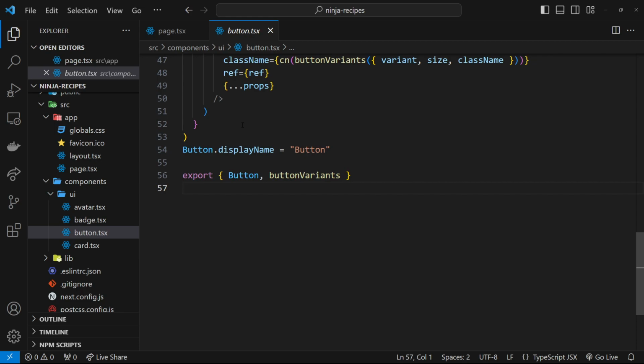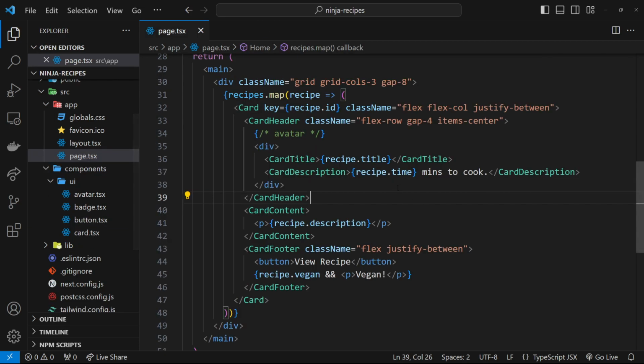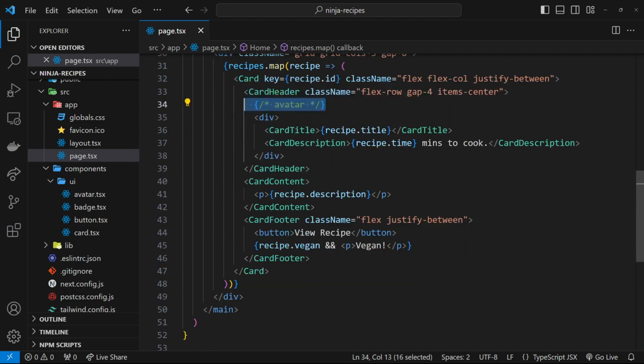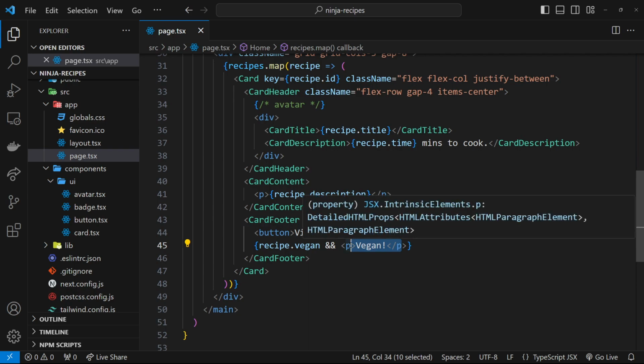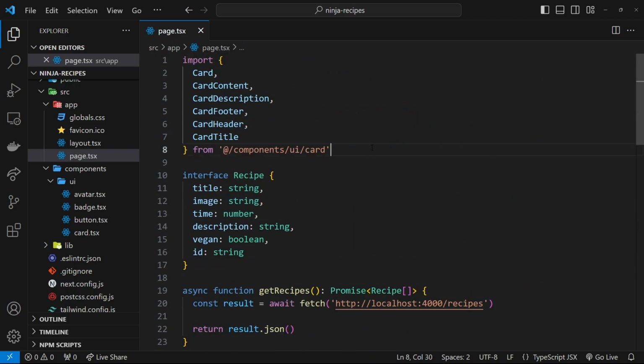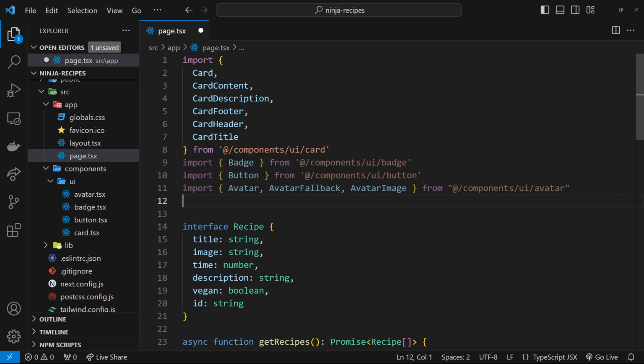Awesome. So then let's try adding some of these into our page component. So we want an avatar here. We want a button component here instead of this standard button, and then a badge here for this thing. First thing I'm going to do is just import the things we need. I'm going to paste these in. So we want badge from this thing right here. We want the button and we want the avatar, avatar fallback, and avatar image.